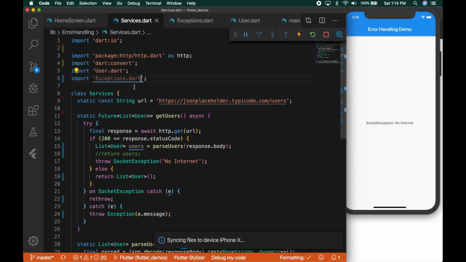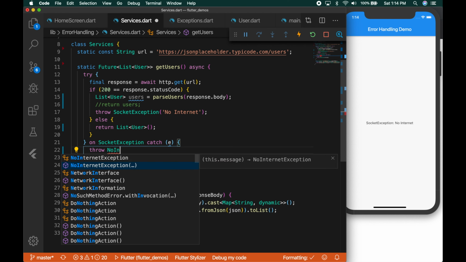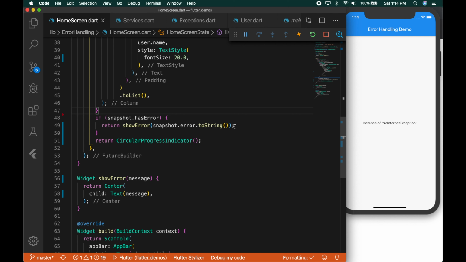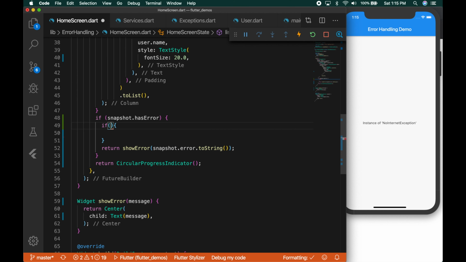Okay, exceptions, and instead of rethrow we will call throw NoInternetException with our custom message. Okay, no internet. So let's see what happens now. Restart the app. So now you can see that it's an instance of NoInternetException. So let's go back to the UI and we're going to check if the snapshot.error is NoInternetException.